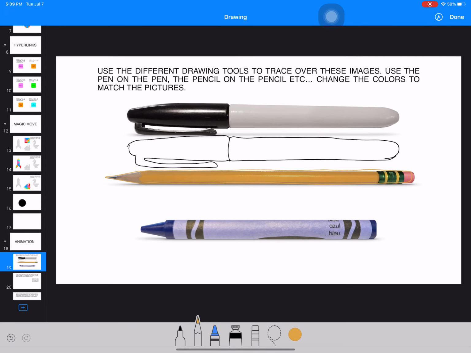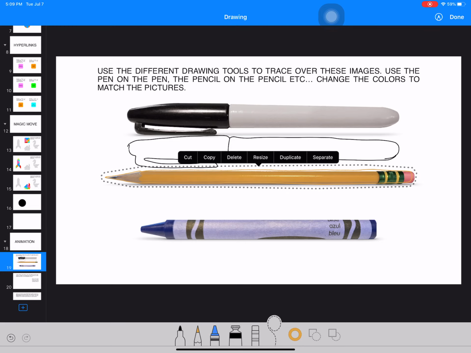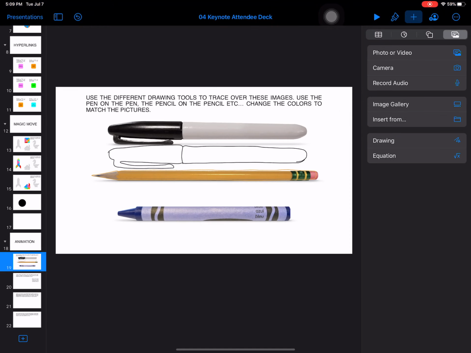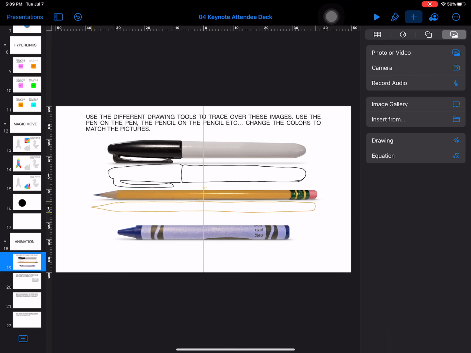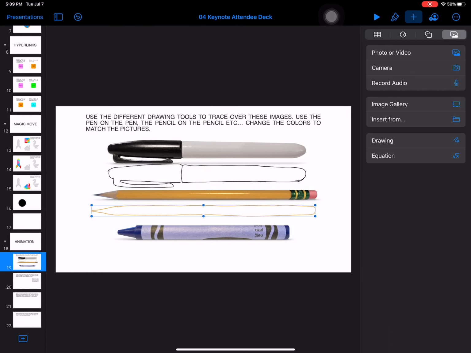In order to do that, I'll tap on the lasso tool, which allows you to select different parts of your drawing. So I will select the pencil, and you'll see that when I close my selection, I see the format bar. So what we're going to do is select separate. By choosing separate, it has separated my pencil drawing from my pen drawing.